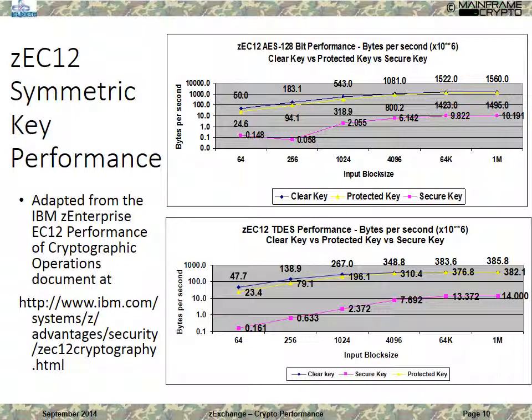So the first thing that you're going to notice is that comparing clear key and secure key and protected key, performance is very, very different. For example, there on the top chart, with clear key technology, we were able to, or IBM was able to encrypt 50 times 10 to the 6th bytes per second with a 64 byte input block. So that was about 50 million bytes per second.